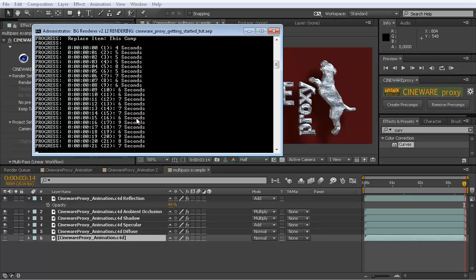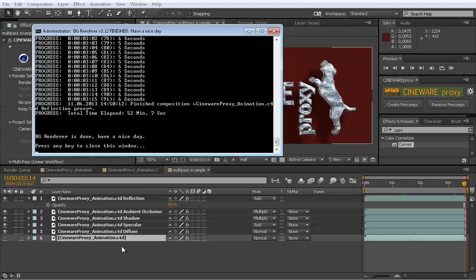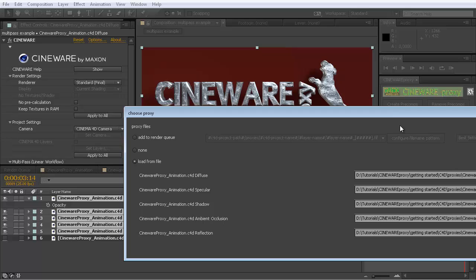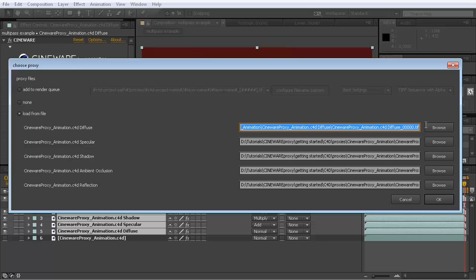So now the background renderer is finished, and I go back to After Effects, select all the layers for which I have now finished rendering the proxies in the background, and go again to create precomps. And now you can see the tool automatically figured out that these proxy files now exist. You don't have to give any names manually or whatever. Just click on OK, and now we can use our rendered proxies.